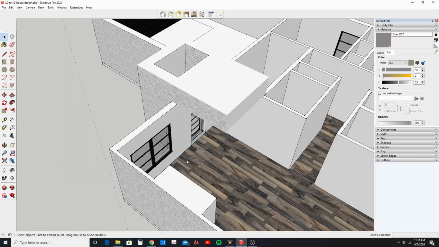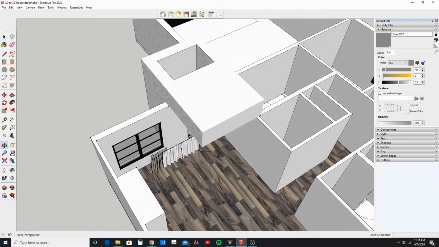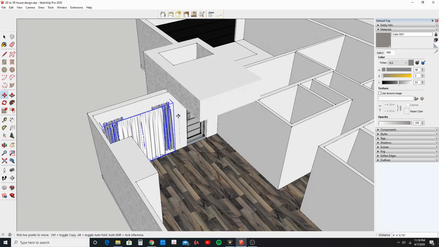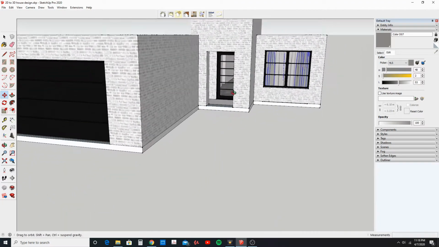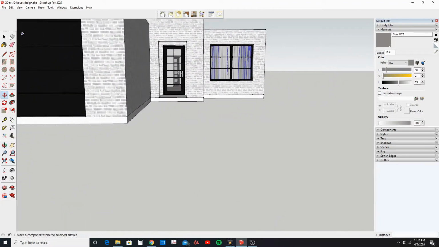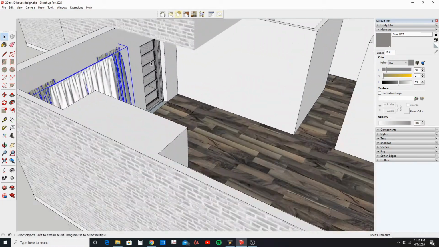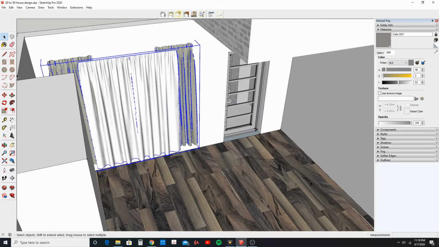And here we go. And this one actually may be a little bit too complicated for what I wanted. Okay, there it is. And we'll just put it right in front of our window and just drag it up to about there. Okay, so there we have our curtains, and let's actually make them a little bit taller.